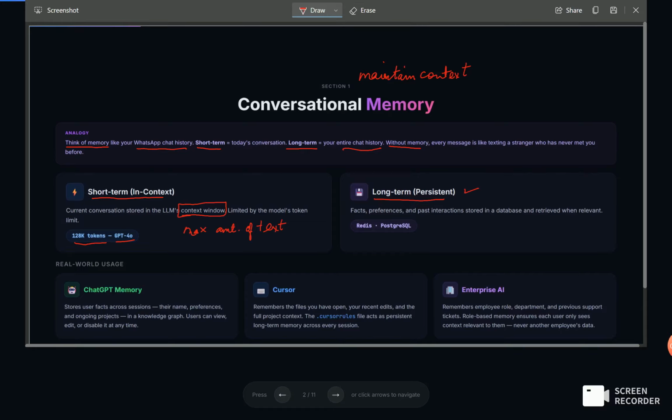The another layer is this long term persistent. That is facts, preferences, and past interactions stored in a database. Database, if I say database, I mean Redis or Postgres SQL, and retrieved when relevant. Okay. Now the question is how it works.